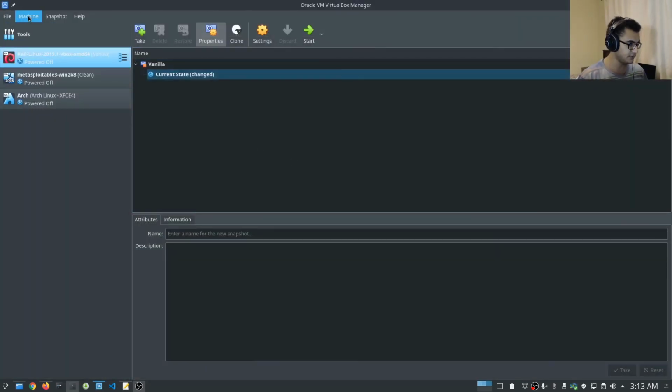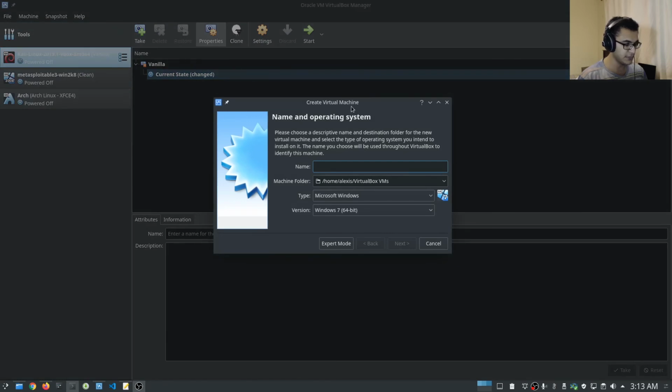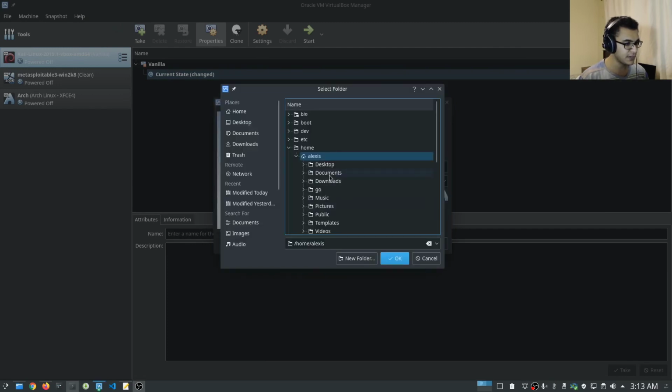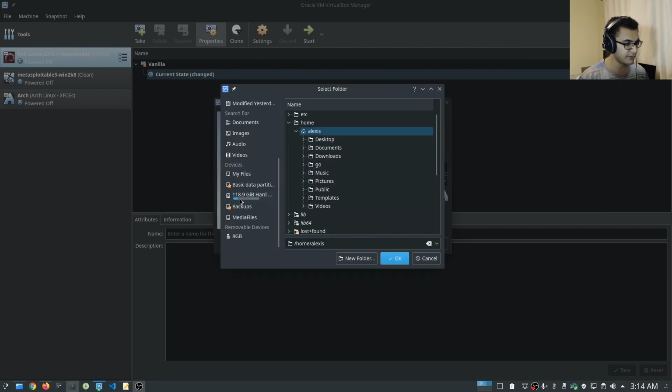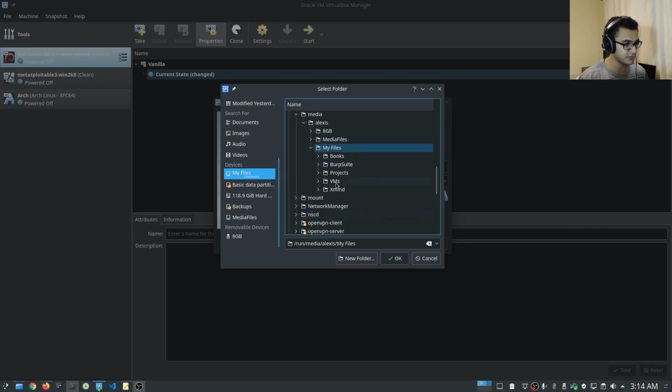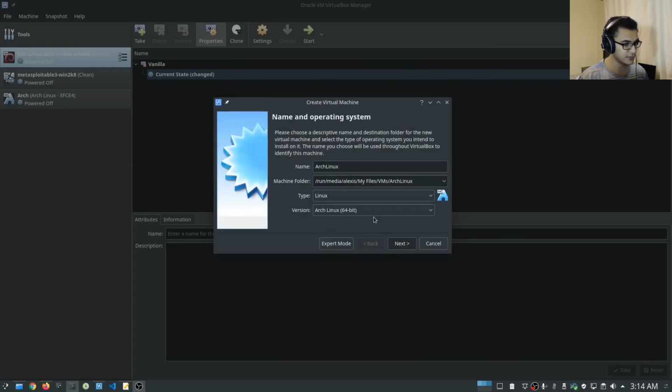All right, so let's get started by opening up VirtualBox, and we're going to create a new machine. We'll call this Arch Linux. For the machine folder, I'm going to specify one of my drives under VMs, so VMs and Arch Linux, and I'll hit OK. You can specify whatever directory you want. By default with VirtualBox, the moment I type in Arch Linux, it detects that the type is Linux and the version is Arch Linux. So I'm going to hit next.